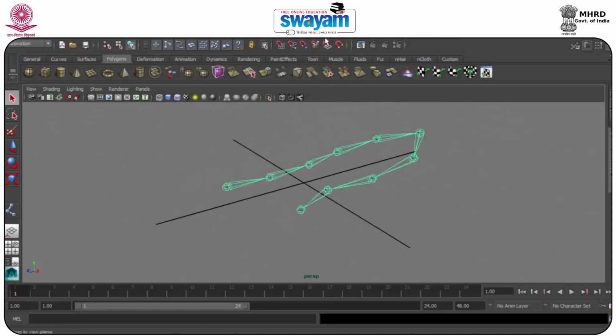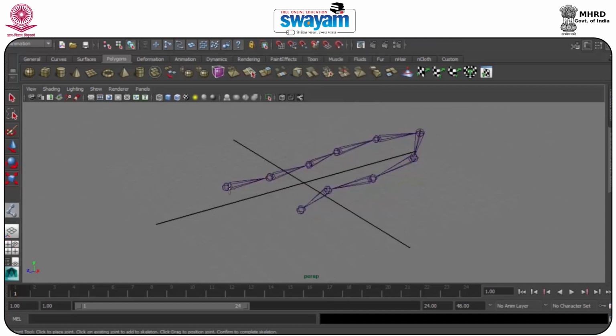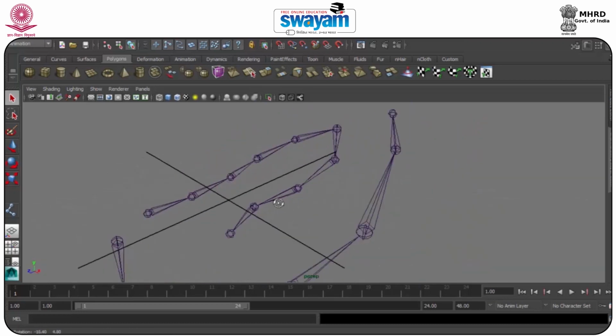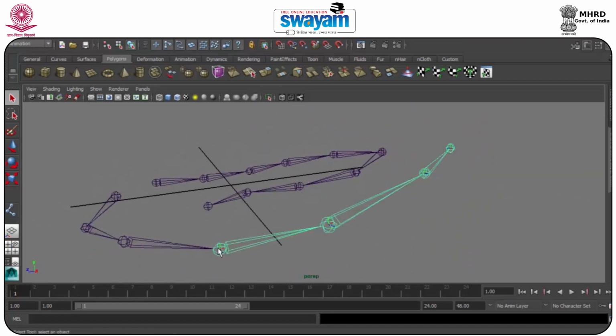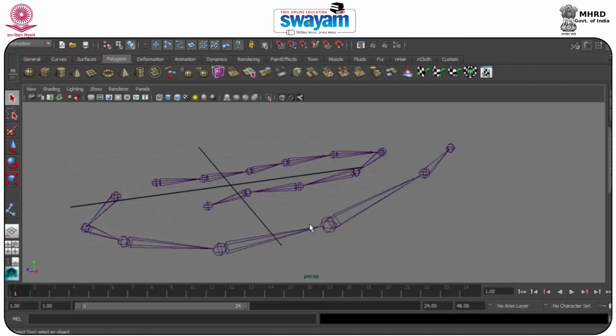Now again, if you want to make another bone, just go to the Joint tool, click, and you can make another bone. Press Enter. Now you are done with it, and these are the bones. If you click any of the parts, it only selects that amount of the part. If you click this part, it will only select this amount. If you select this part, it will not select that amount.